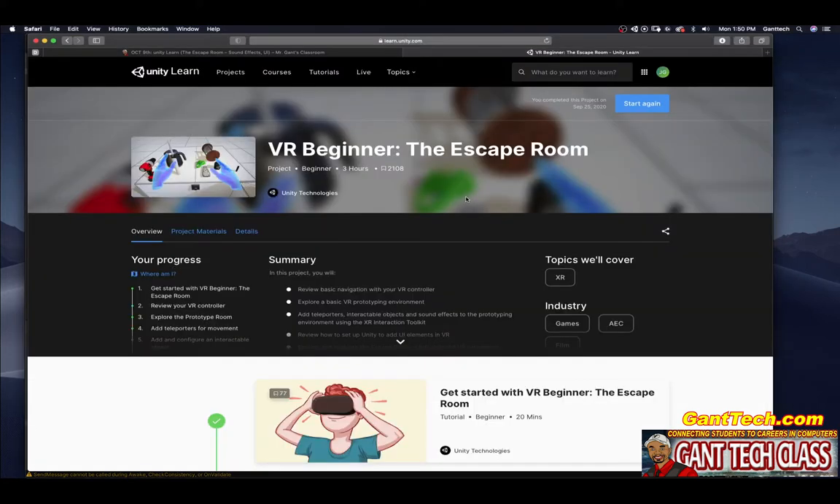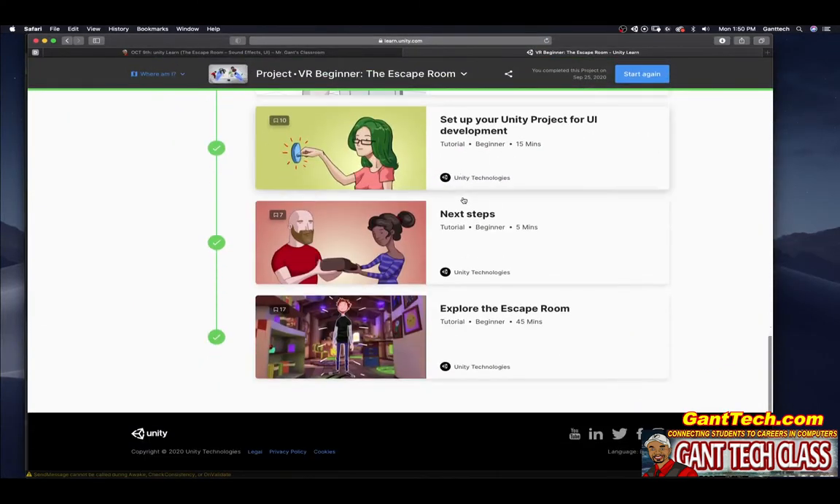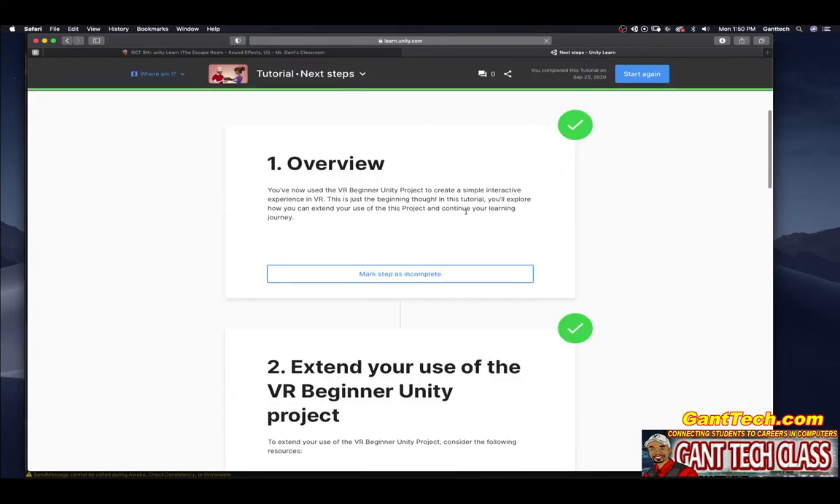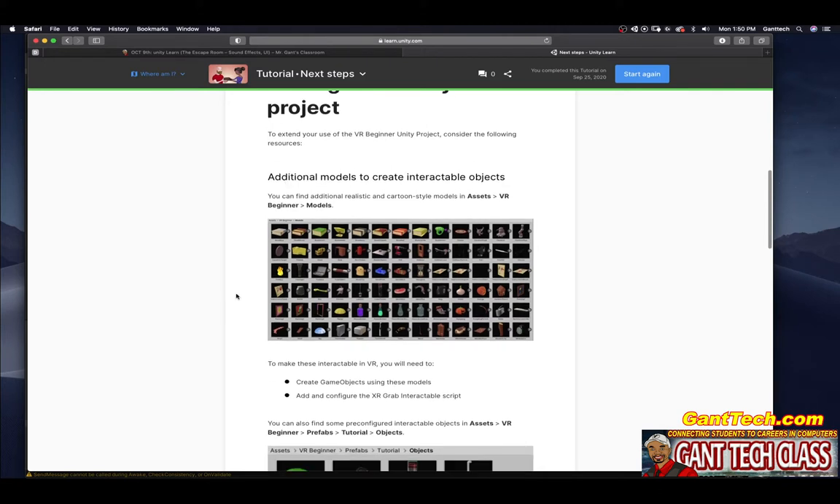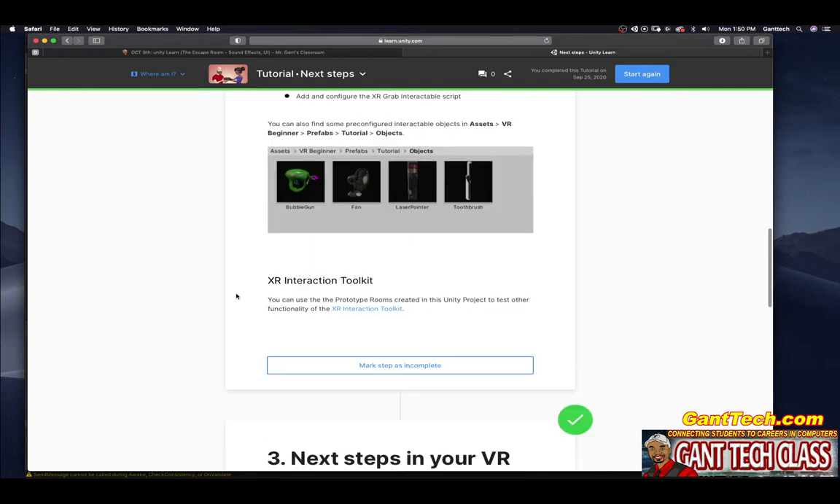So here is VR Beginner, the escape room. Again, we've gone through all of these steps. Inside of Next Steps, it gives you this project, VR Beginner Project. Additional models create interactable objects. All of these are given to you. So you're going to use that to actually plan out your own escape room. You're simply going to design it. We're not going to do the interactions now, but we are going to design your own escape room.